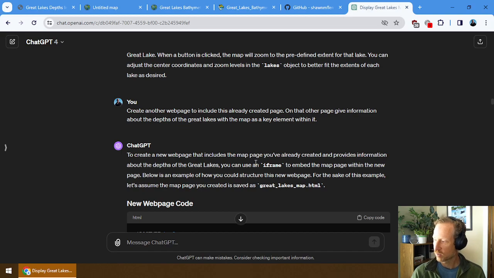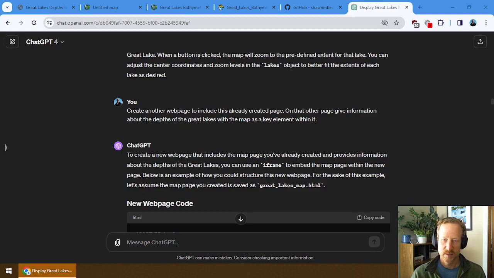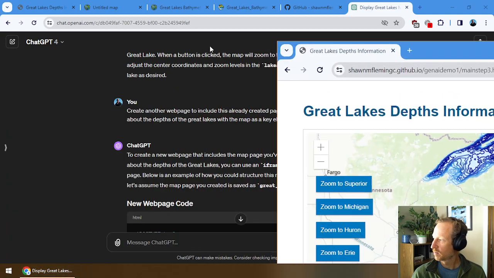So I've asked it to create a map, create another web page to house this map and give information about the depths of the Great Lakes as a key element within it. And so now we're going to deal with two different pages inside of this. And so I'm going to switch to this.